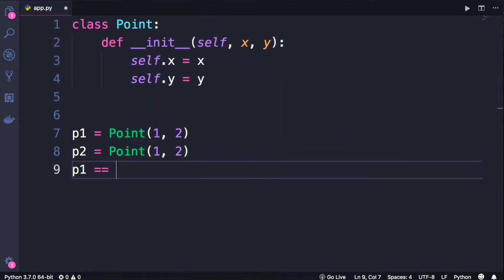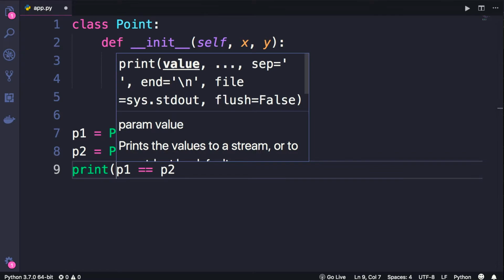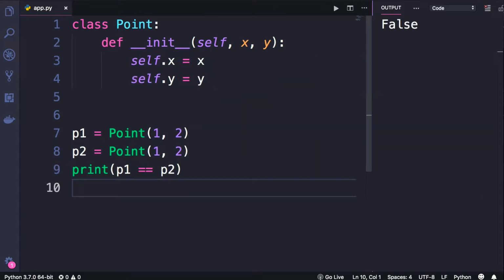Now, when we compare these two objects and print the result, we get false because these two objects are stored in different locations in memory. So by default, Python compares objects based on where they're stored in memory. If two variables are referencing the same object in memory, they're considered equal. In this example, our point objects are in two different locations, even though they have the same attributes.